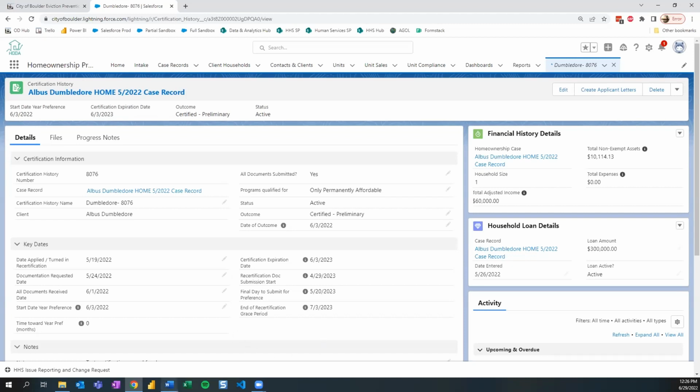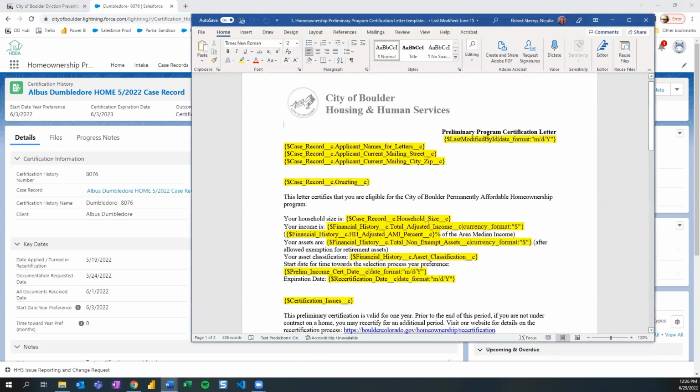I will show you the template. So this is what a Formstack document template looks like. And I've highlighted all the Salesforce fields in yellow just so they pop out. And as you'll see over on the left here, the object that we're in is certification history, but because we have relationships to case record and to another object called financial history, we can reference data from any of those related records in one document, which makes it really seamless.